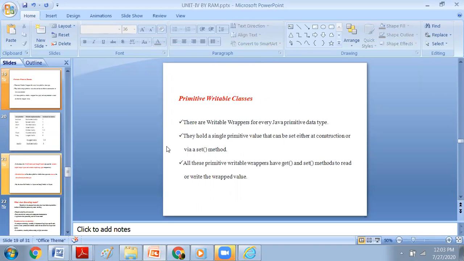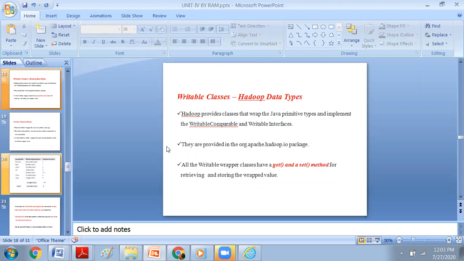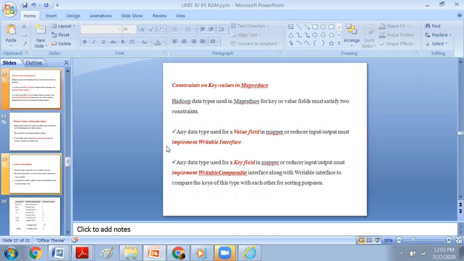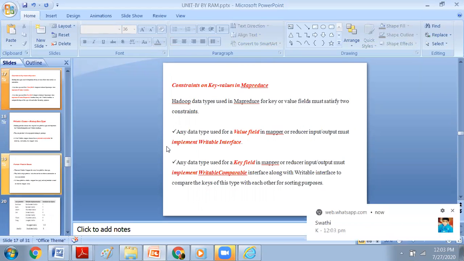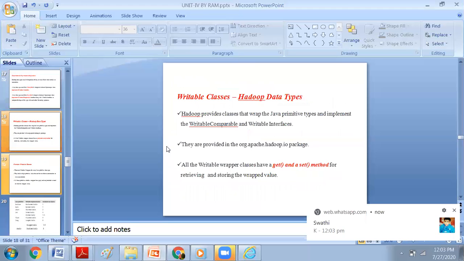In the previous class, we have seen the writable wrapper classes in Hadoop. Before that, briefly, we have seen what is the writable interface and what is the writable comparable interface. Those two interfaces we have briefly seen. Later, we have briefly seen about writable wrapper classes.